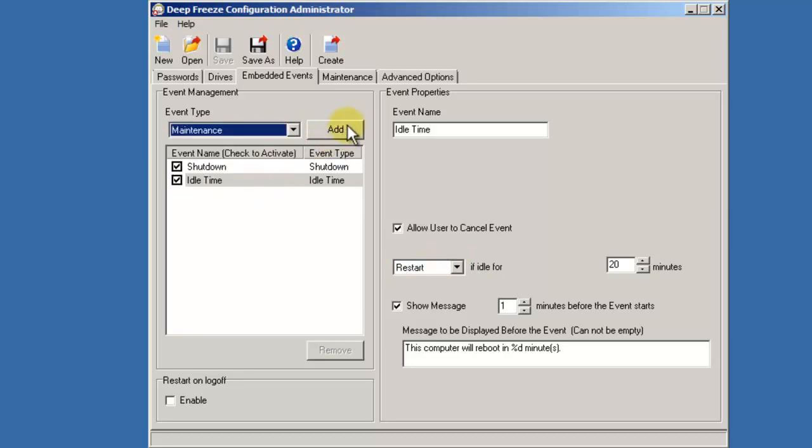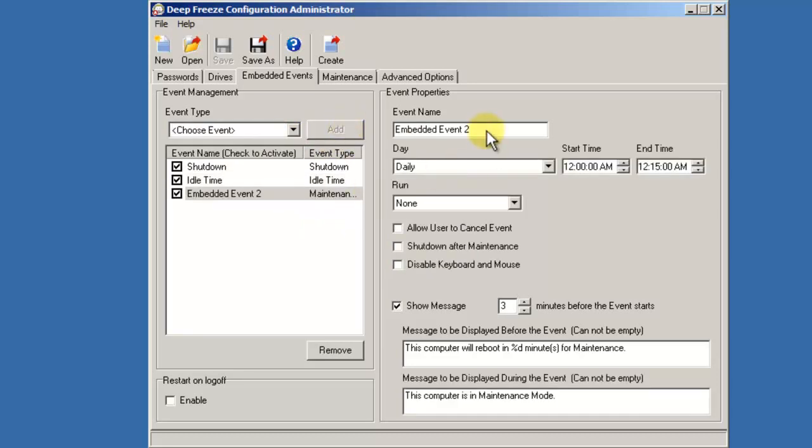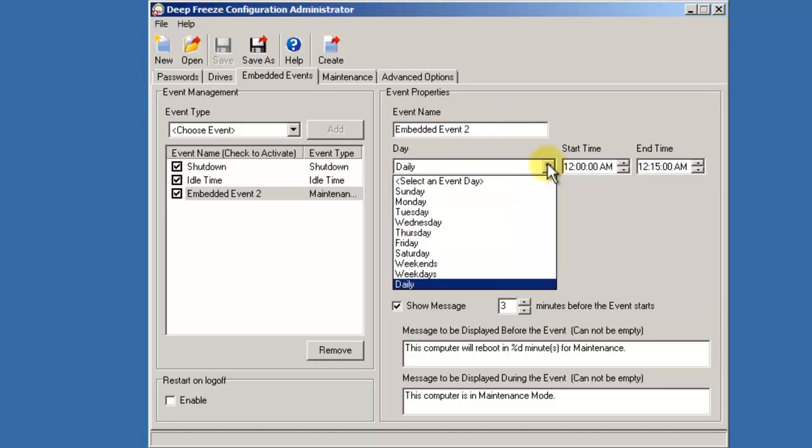Finally, the maintenance event. The maintenance event is a pretty powerful feature and provides you the ability to specify a period of time during which you want your DeepFreeze workstation to reboot itself into a thawed state. While in a thawed state, patches, updates, and software can be applied or installed. As with the other events, we have the ability to define which days we want the event to take place.